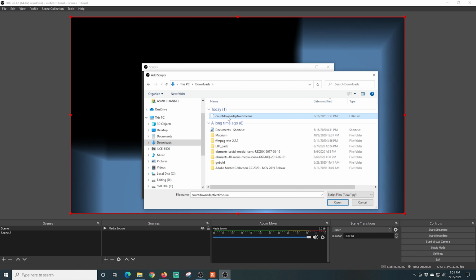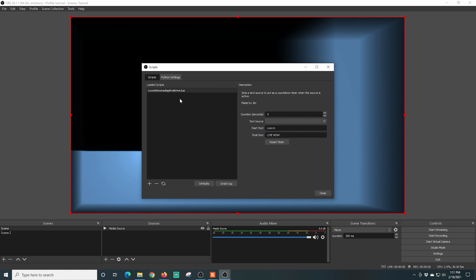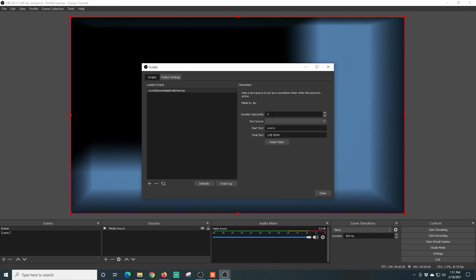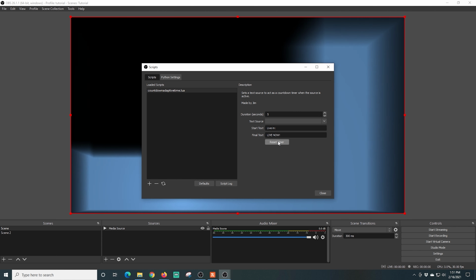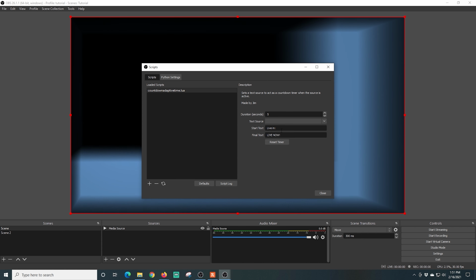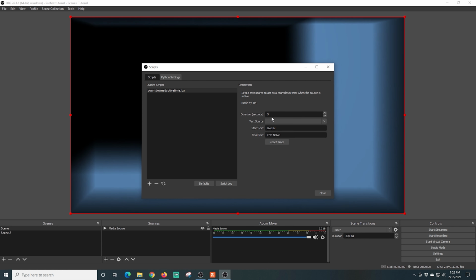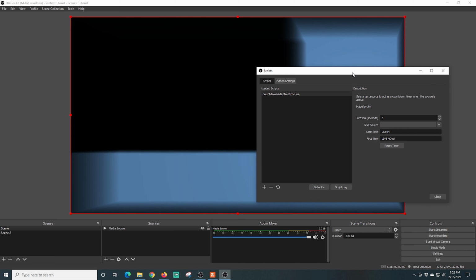I'm going to select it and click Open, and there we go. Now our countdown timer is loaded up, but you can see that we need a text source. It has a duration, a start text, a final text, and a reset button. That's all there is to this script. So let's add our text.